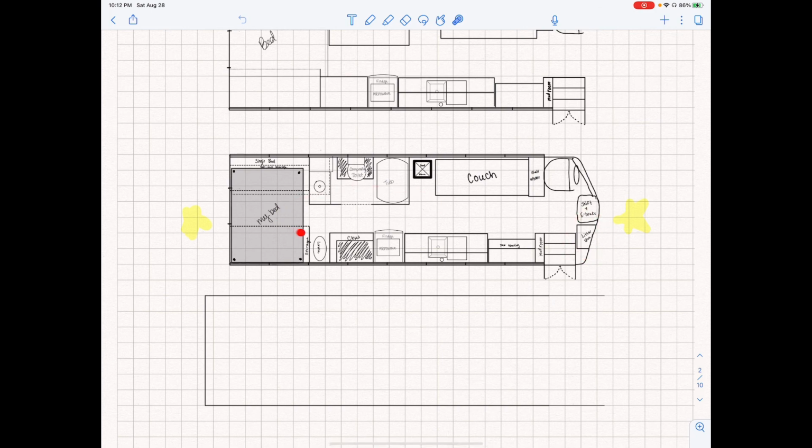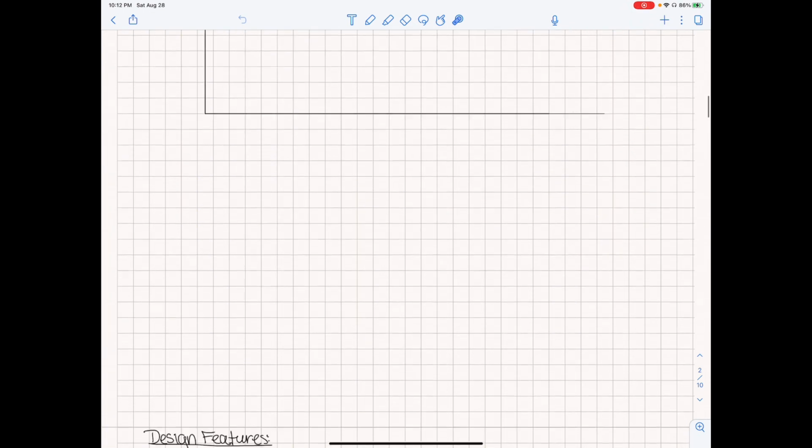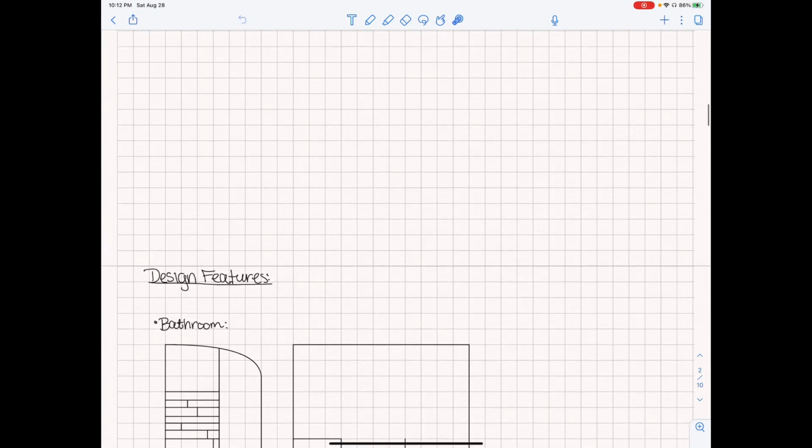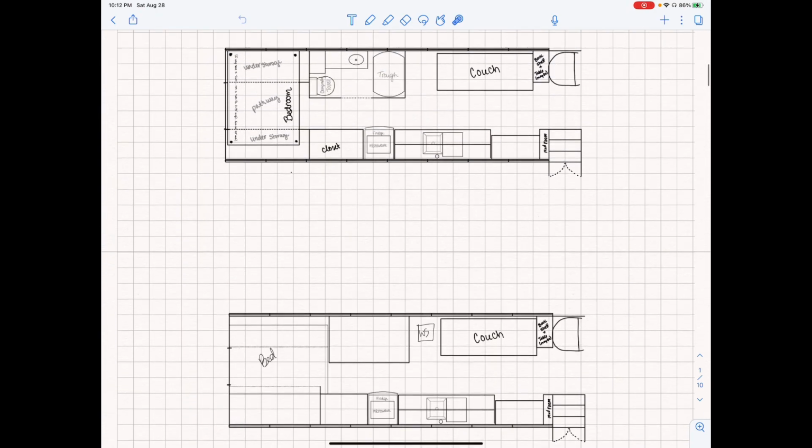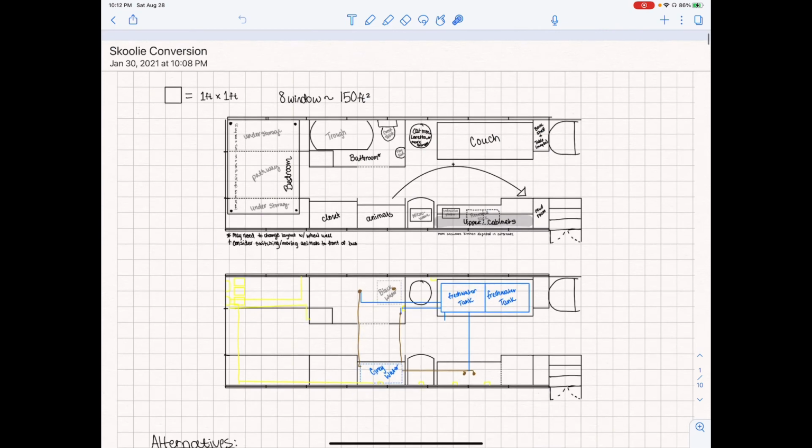Now, when I was actually framing out the Skoolie, which you guys will see in a couple weeks, I did find some extra space that I didn't know I had, and I was able to do a couple extra things, so I will update you guys on that a little bit later. And there's my concept drawings. I'm not going to dive into those tonight because it'll take way too long.